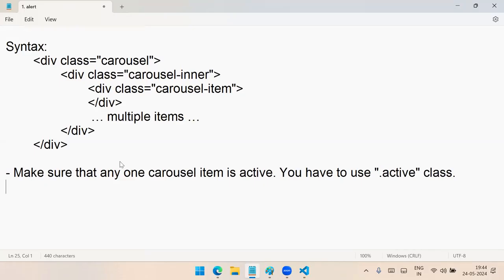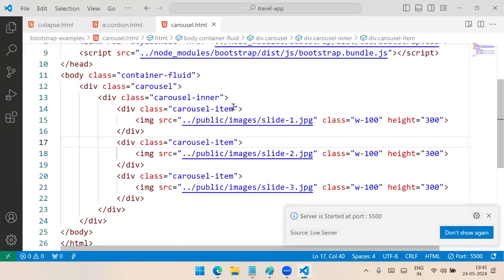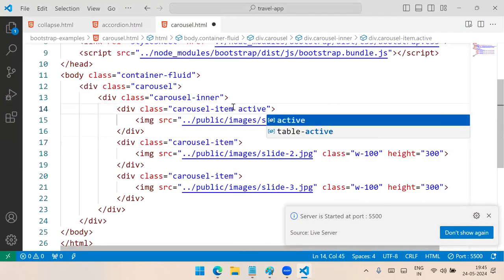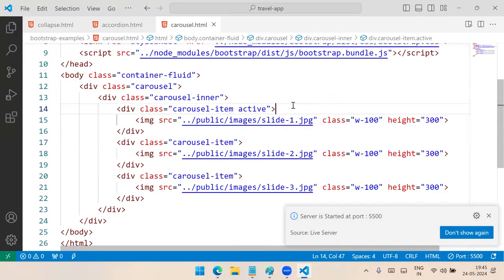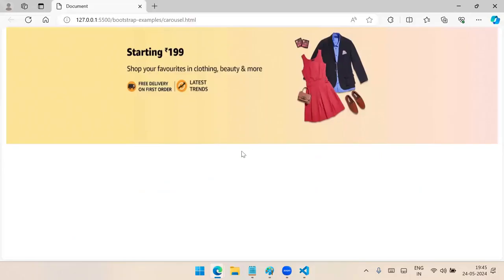Make sure that any one carousel item is active. If the carousel is not active, then you can't see anything. Out of three, which one should be starting? You have to keep one active. Only one should be active. Multiple cannot be active. So here you see now, you can't see anything, because for which item, first item, I will give active. That is the class we are adding. Then you can see the first one is active.